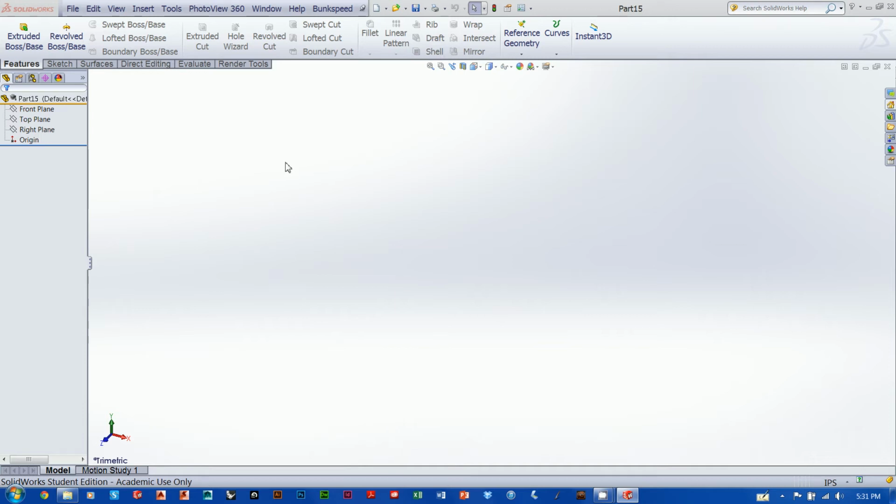And there are several different tools within the command manager that all require an axis to function properly. And those are revolve boss base, revolved cut, linear pattern, and circular pattern also. All of those are going to need an axis to work properly. And so what I like to do is create a stockpile of axes in all three dimensions of 3D space that I can then refer back to anytime I want to use any one of these tools.